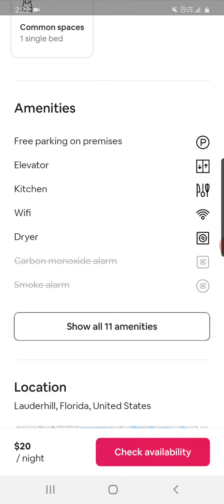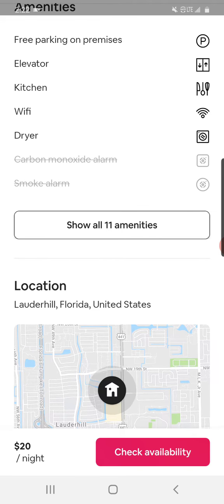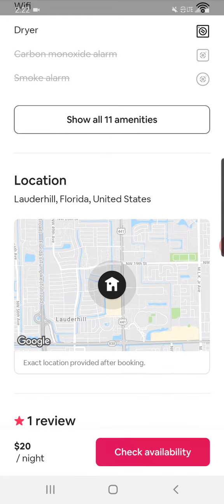For a single person, $486 a month. If you're just looking for a place to sleep at night or be by yourself, it may work. And here it says free parking on site. They have an elevator to this condominium. There's a kitchen, Wi-Fi, and dryer. And then you can show all the amenities.